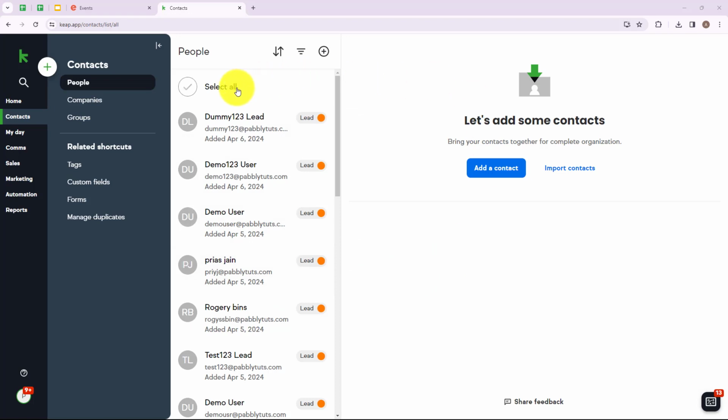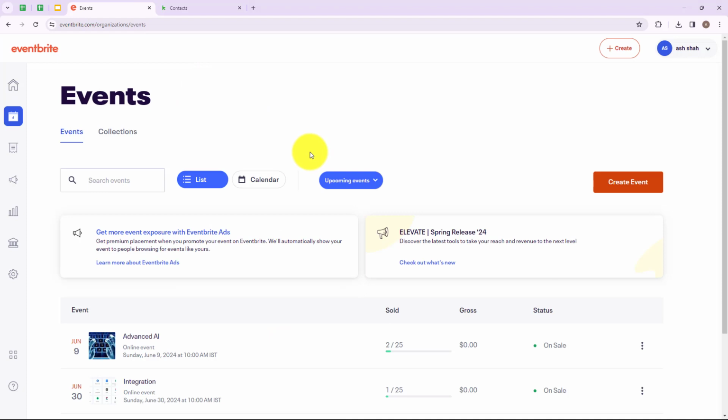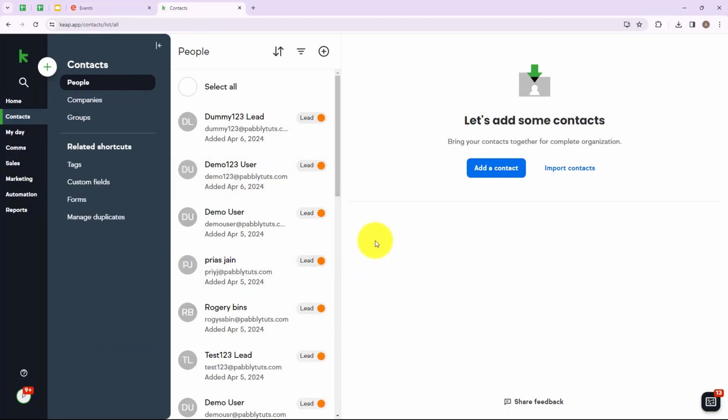In this video, we are going to see how to create a contact in Keap for an Eventbrite attendee automatically. So whenever any attendee registers for any event in Eventbrite, then automatically a contact would be created here in my Keap account. And for that, I'm going to use Pabbly Connect, which will help me to automate this entire process.